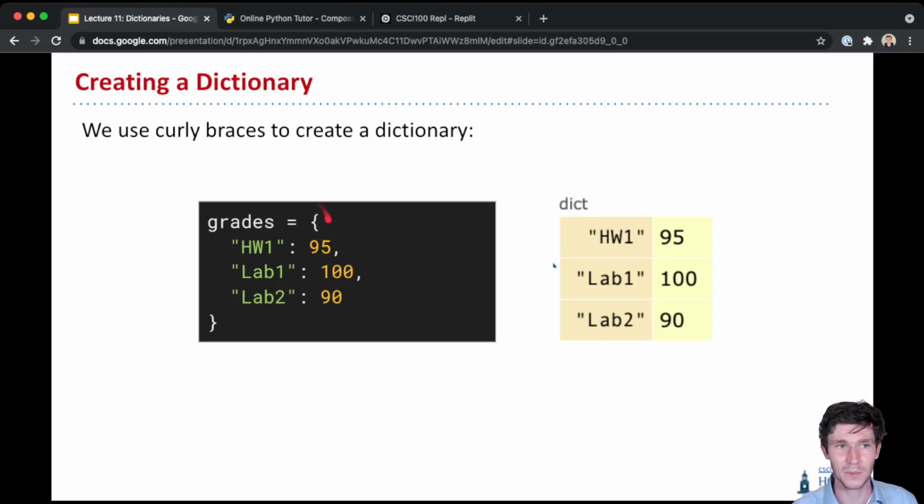But that is their purpose in Python. When you see something inside of curly braces, that means this is a dictionary. And if you just see two curly braces together, an open curly brace and a closed curly brace, that means it's an empty dictionary, starting off with no keys and values in it.